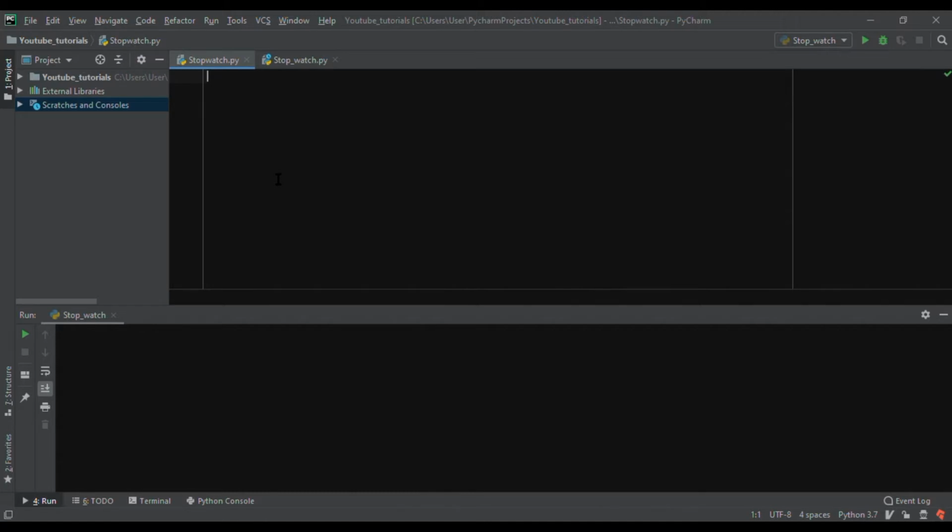Today I'm going to show you how to build a stopwatch. First you have to import the time module, and that's it. You need second equal to 0, minute equal to 0, and hour equal to 0.